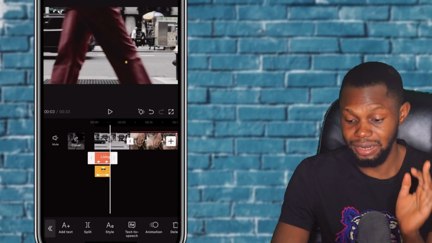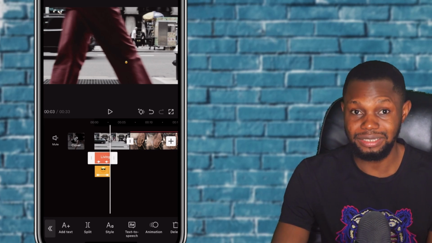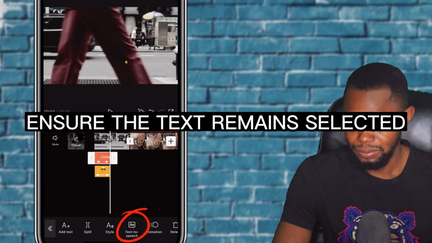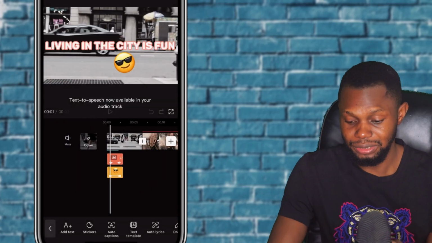One of the coolest text options that CapCut has is the text-to-speech. Let's say you want to add this cool voice that reads out the text on your screen. Simply tap on this text-to-speech. There you can select different voices. One of the most popular voices that people use is Jesse.